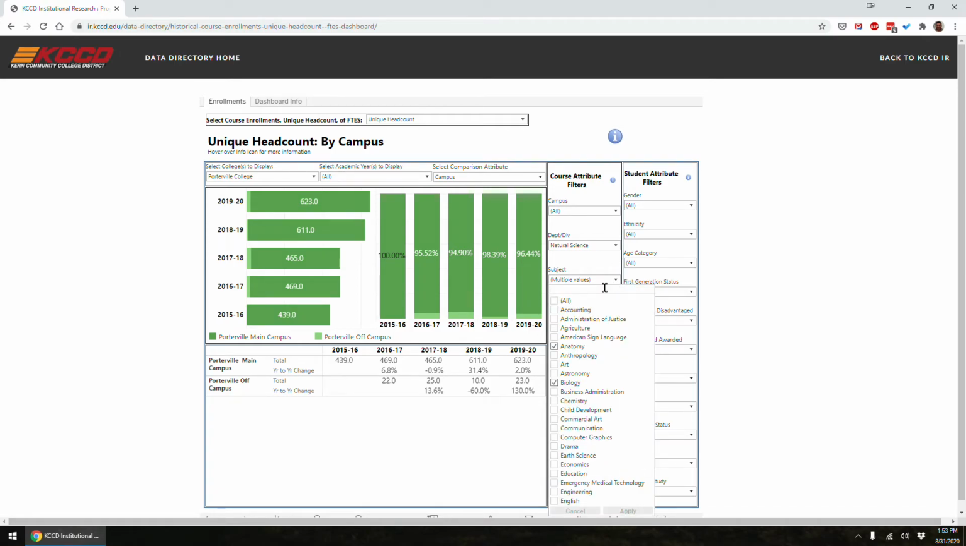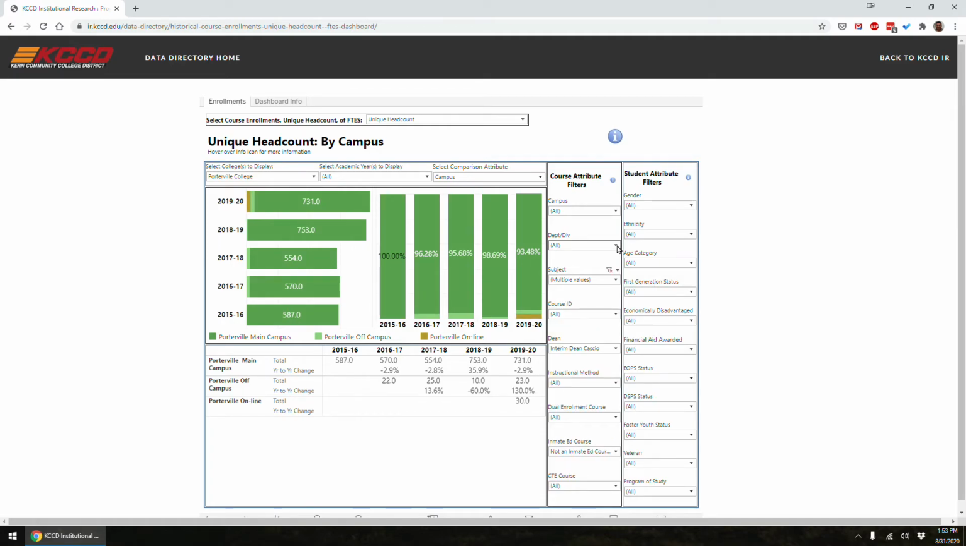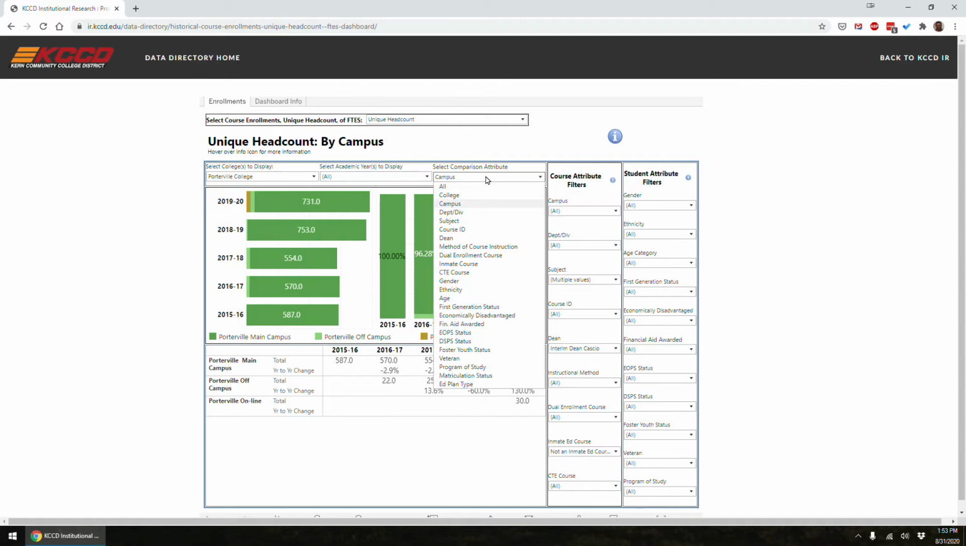Let's say we picked another one, let's say we pick accounting, right? Click apply. You can see this changes, right? Because now we have more than one division. We have career and technical education, that division also selected, right? So again, this allows you to look at the data however you want. Let's say you want to know the breakdown of people in these courses, not by the campus that they're at, but by student characteristics.